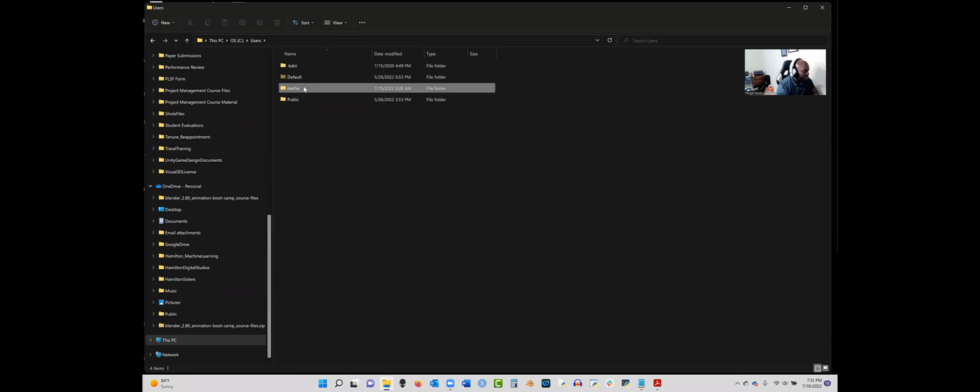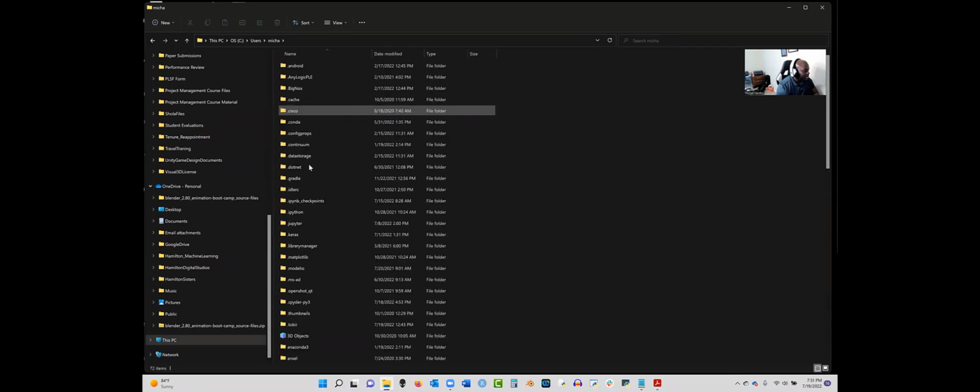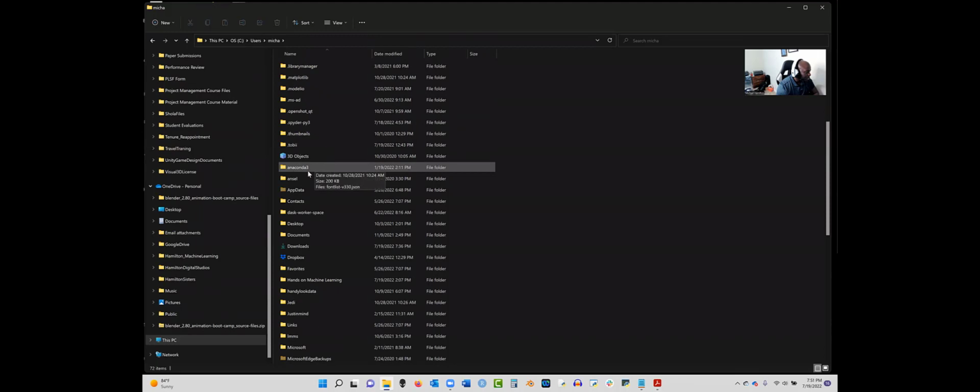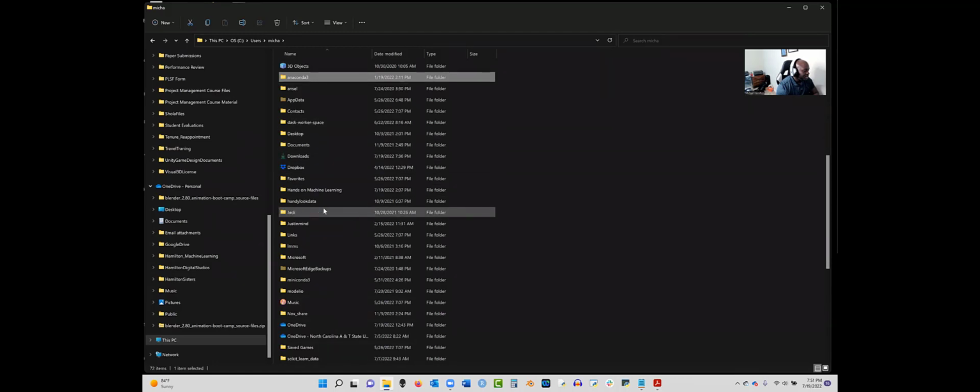Just didn't have enough space for the rest. You click here, and when I get here, you're looking for two folders, because if those folders are not there, the next step won't work. You're looking for the Anaconda3 folder, which has all the core things you need for Anaconda. And then you have the Miniconda.